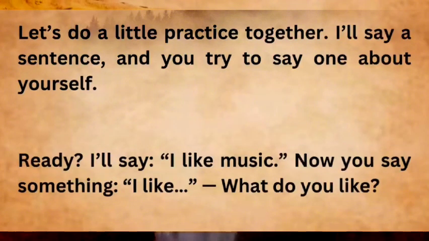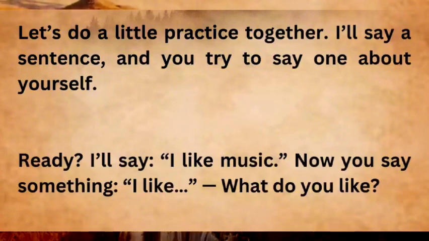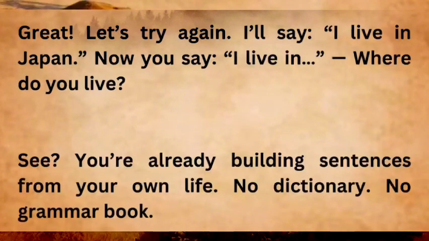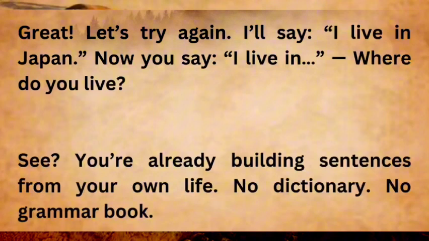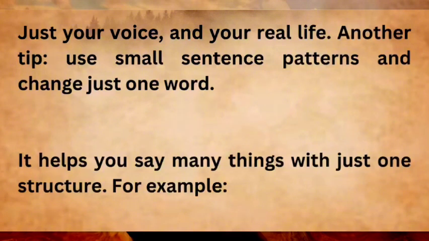Let's do a little practice together. I'll say a sentence, and you try to say one about yourself. Ready? I'll say, "I like music." Now you say something. "I like..." What do you like? Great. Let's try again. I'll say, "I live in Japan." Now you say, "I live in..." Where do you live? See? You're already building sentences from your own life. No dictionary, no grammar book, just your voice and your real life.